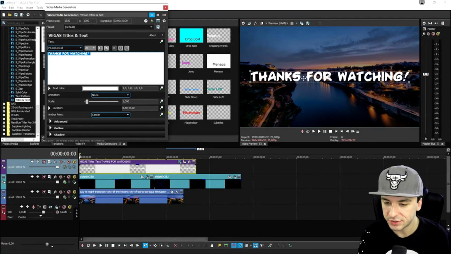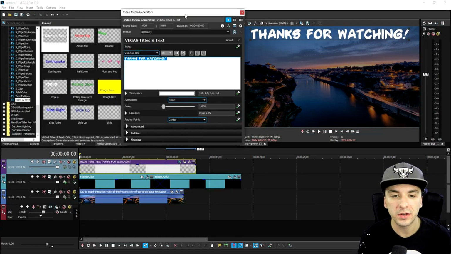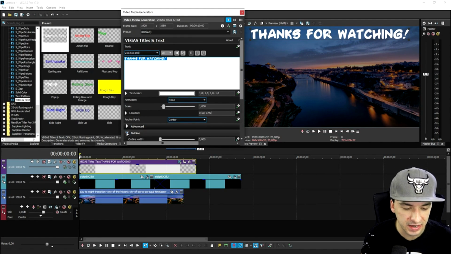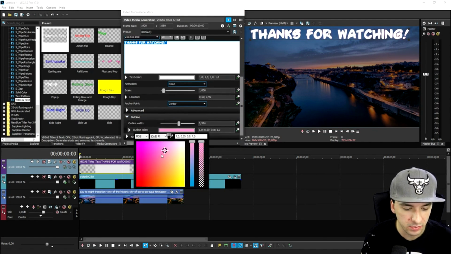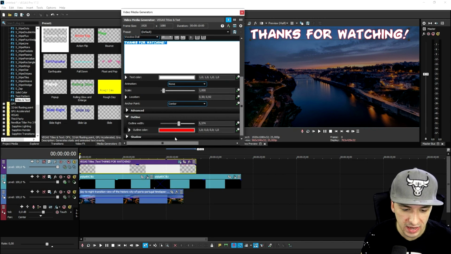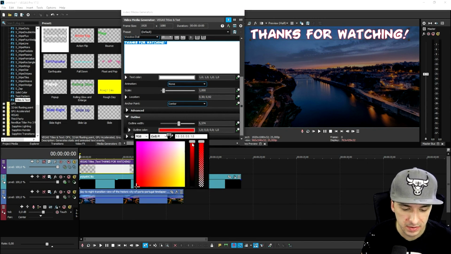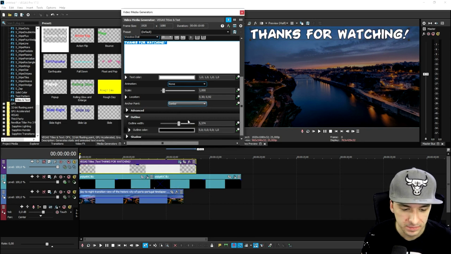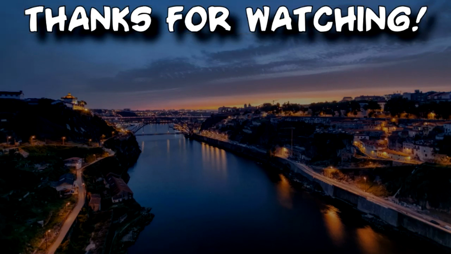What we need to do now is position this at the top. What we can also add as details is a little outline, for example a black one, and we can also add in some shadow. So I'm going to make a black outline like that, and we're going to also add in the shadow. Okay, I think that one looks really nice.